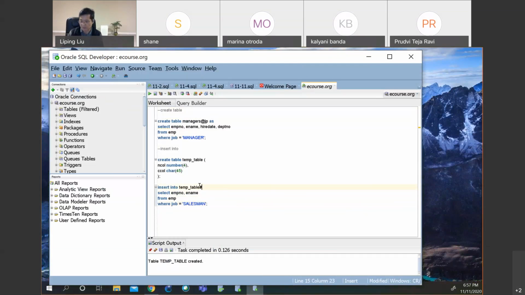Again, this temp table does not have to be inside your account. You can do that for a table in another place, just add the database link, say Japan. This is assuming that you already have a backup table, the table structure is already there, and you just need to get data and put data into it. That's insert. When you do insert into, just make sure that there's no as, like in create table. In the create table case, use as.